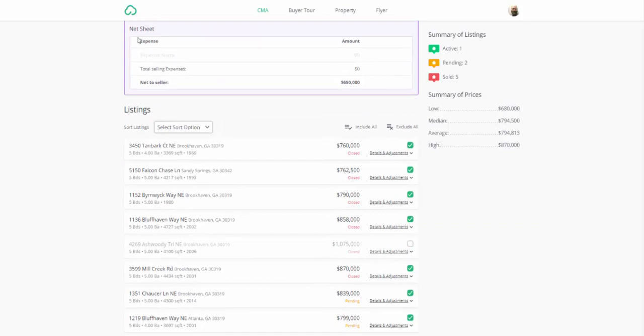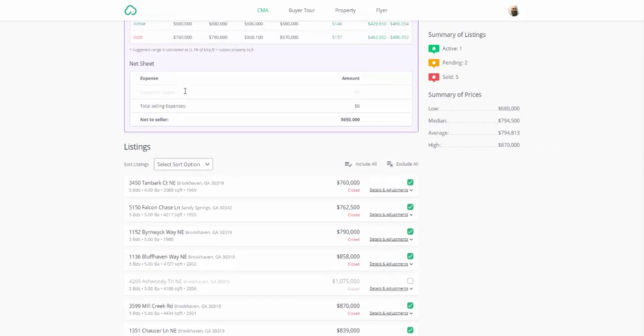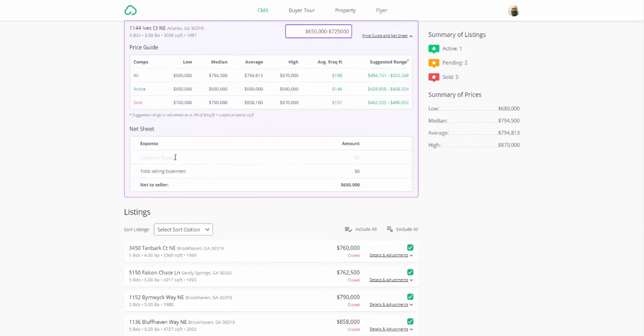So let's talk about the net sheet, the other thing that's in this purple box. Know that you don't have to do anything on a net sheet. Just because it's here and you used the price guide, you don't have to use the net sheet. You can leave it alone if you want to. But a net sheet in the Cloud CMA system is super, super simple. Let's just say, for example's sake, I'm going to click under the expense column here, and I'm going to say that one expense that my homeowner has is a balance on their mortgage. And the amount of that balance, let's just say, is $325,000. I'm going to save that over to the right.